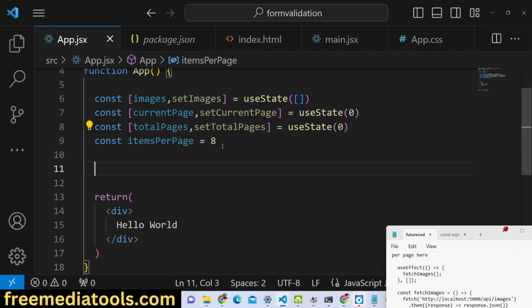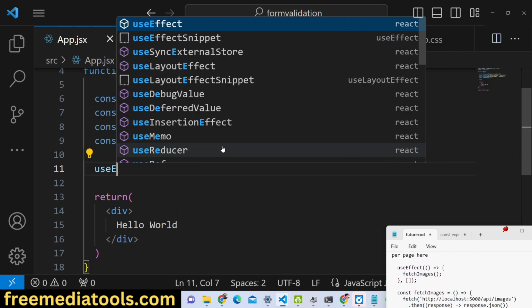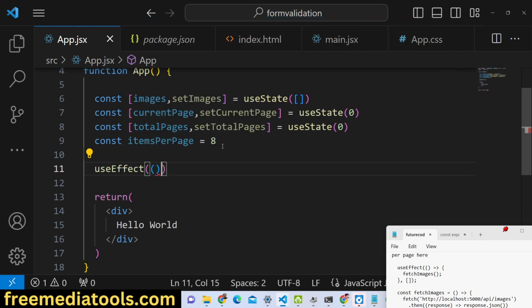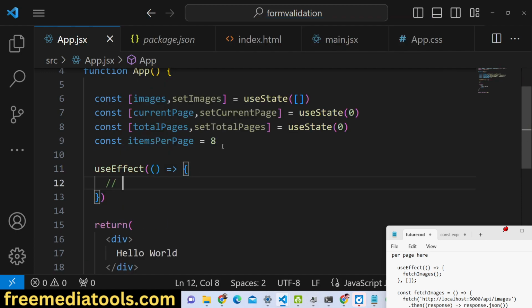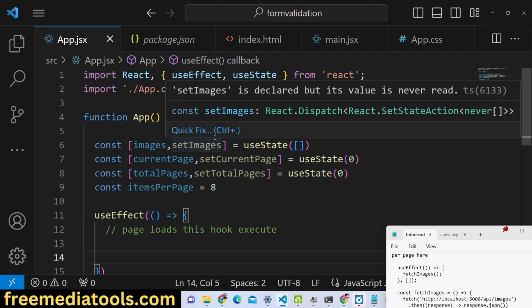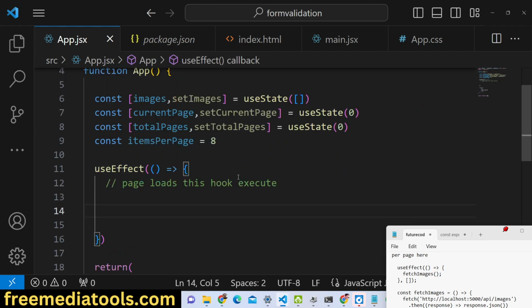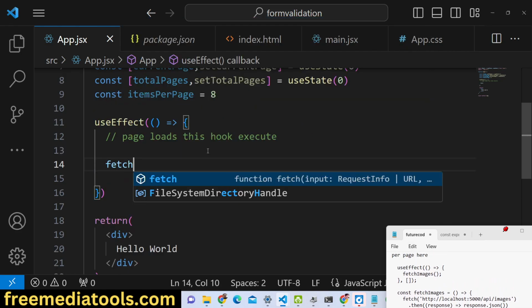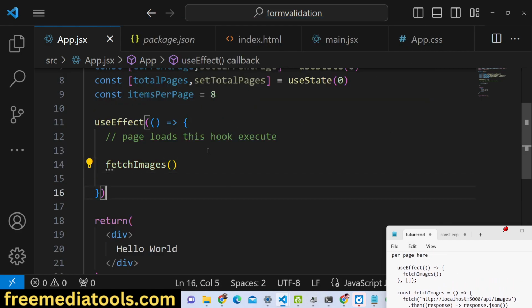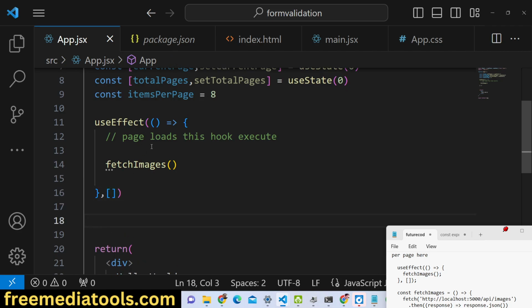So now, guys, we will have the useEffect hook. As you all know, guys, whenever your page loads, this hook executes. It's a lifecycle hook in a React.js component. Every time your application loads in the browser, this hook will execute. So here what we need to do, guys, is call a method which will fetch images from the backend server. So the dependency will be empty.